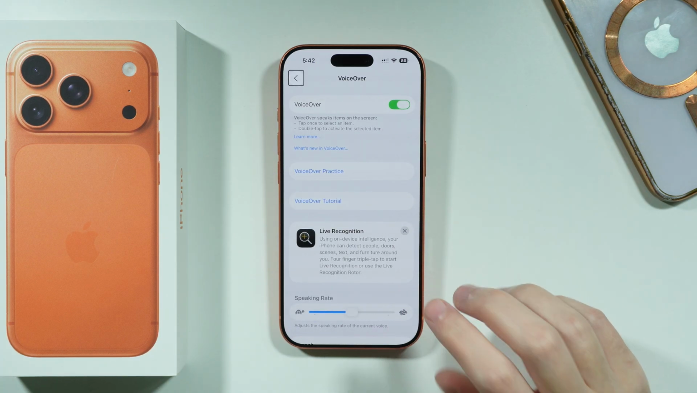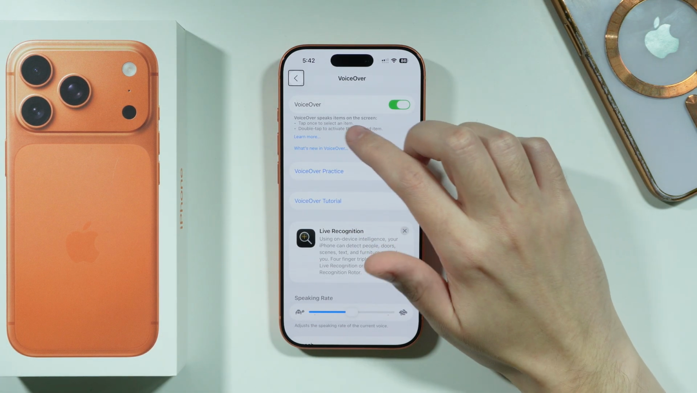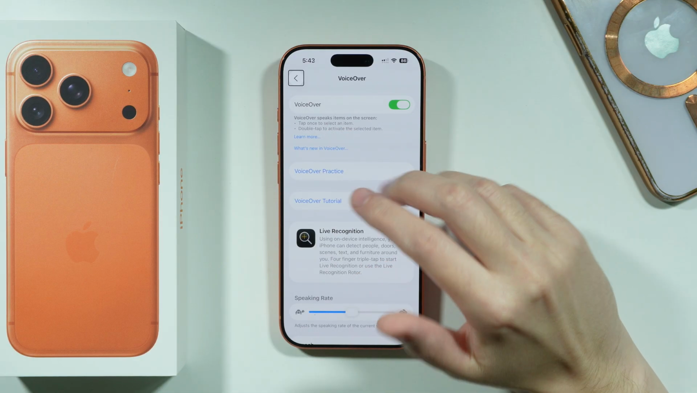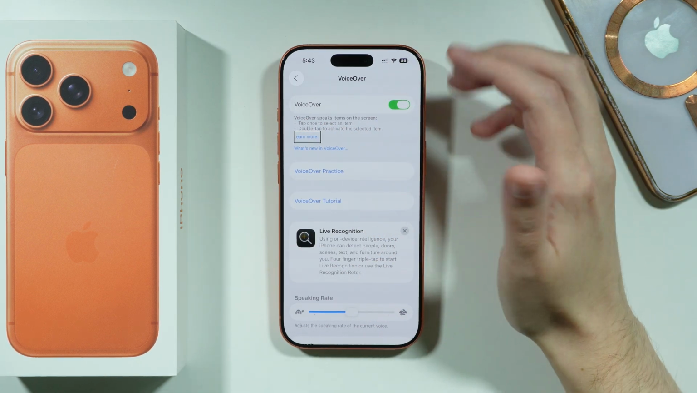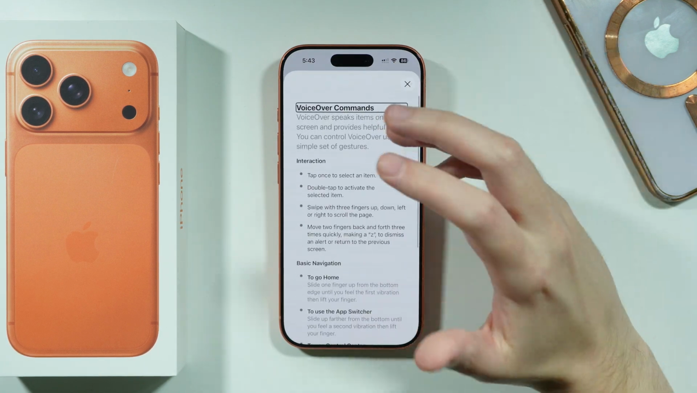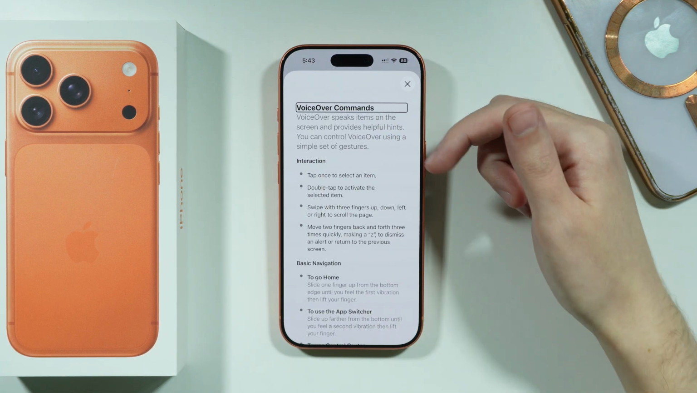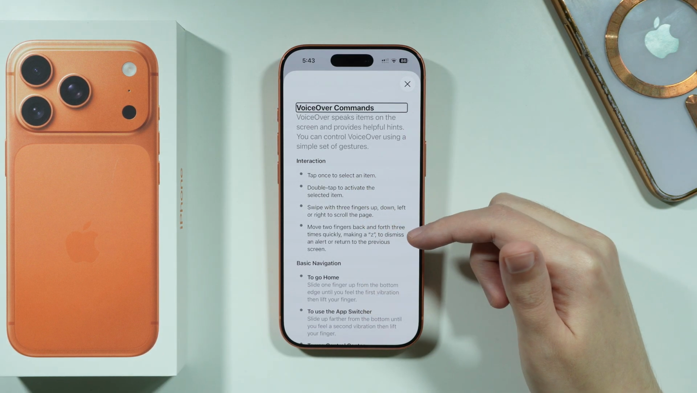Alright, so let me quickly explain how to actually use something. Over here we can also read that we can tap once to select an item, just like I said. So for example, I can tap once on Learn More to select it, and then we can double tap pretty much anywhere on the screen in order to confirm. Over here we have the list of interactions and basic navigation.